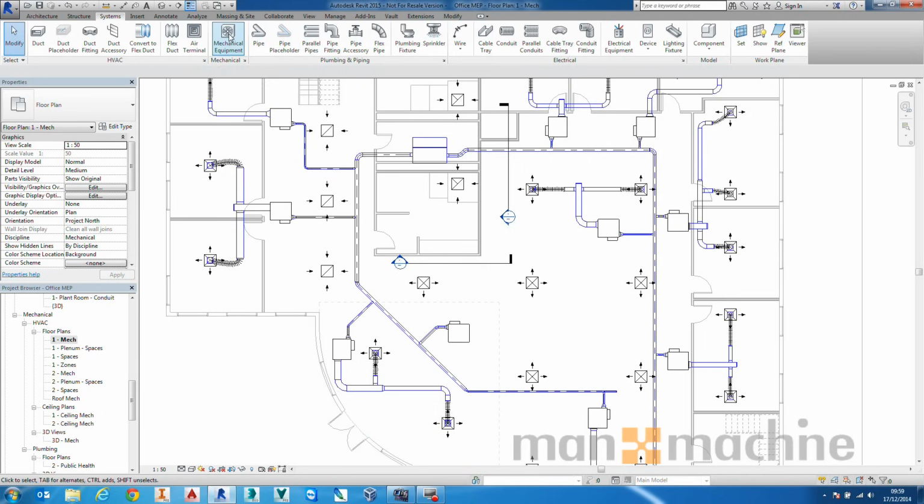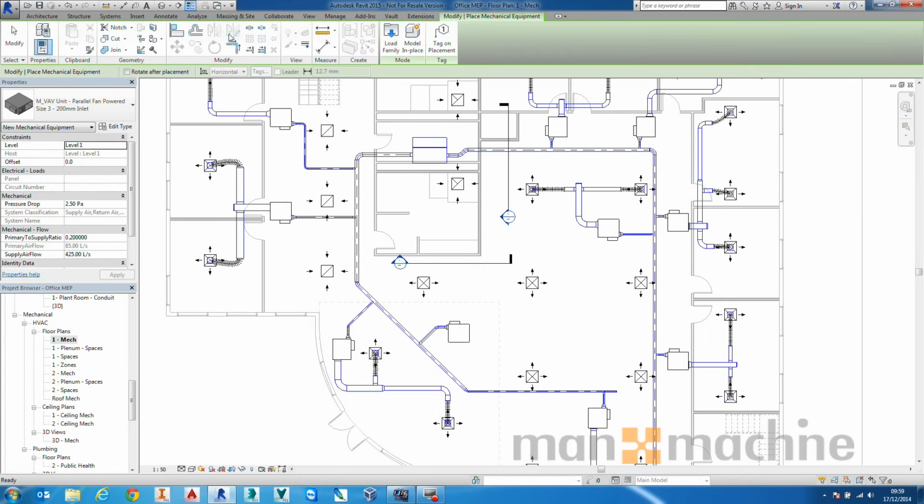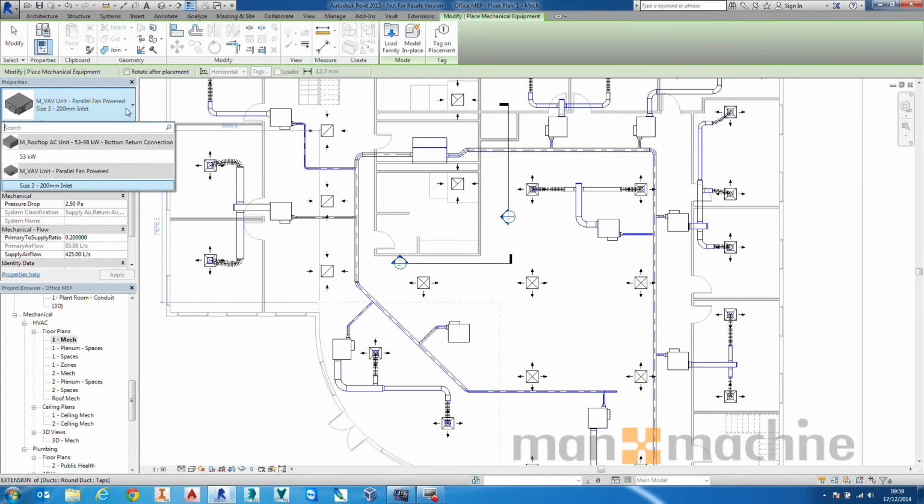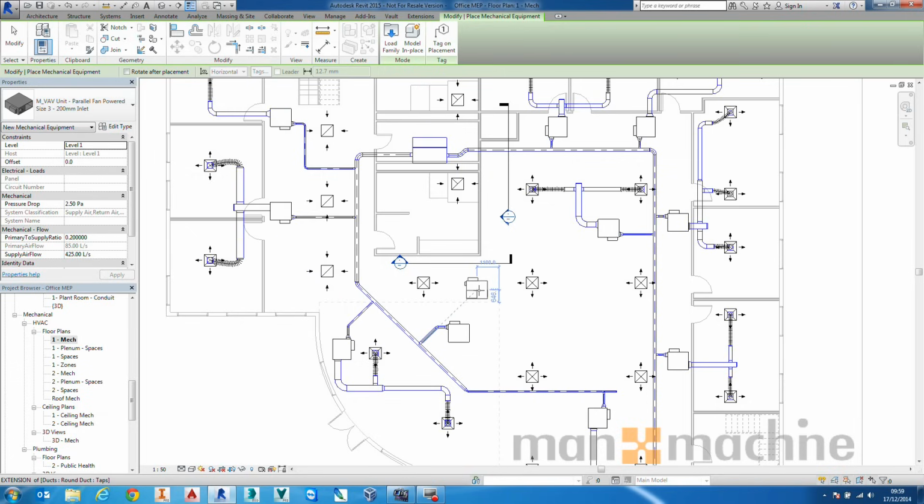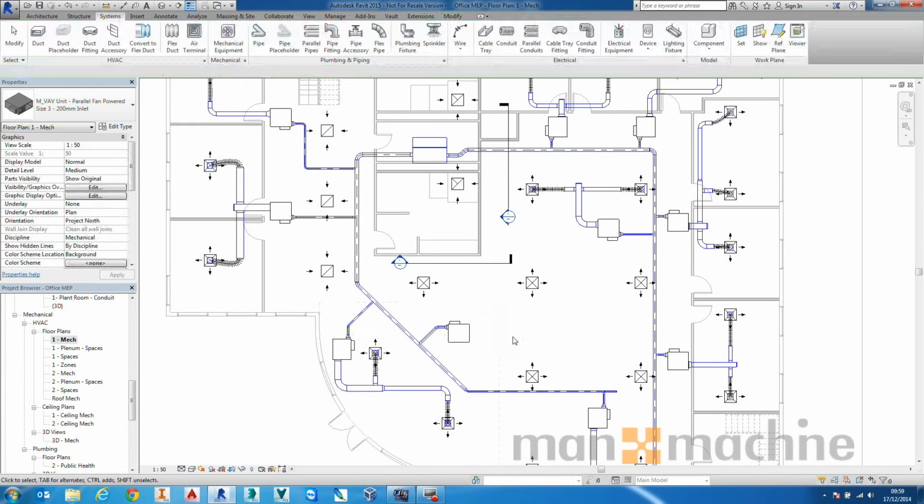We have a specific button for mechanical equipment, which we can press, choose from a loaded family type that we have, and simply click to place this down into our floor plan. Because we are looking at the level 1 mechanical floor plan, that item would be aligned inside that level in Revit. More on that a little bit later on.